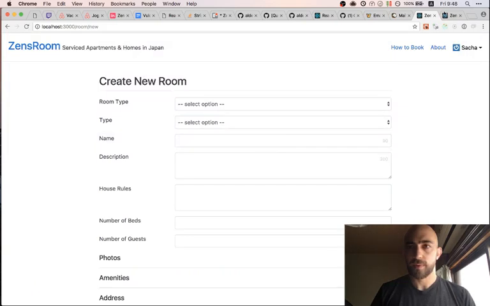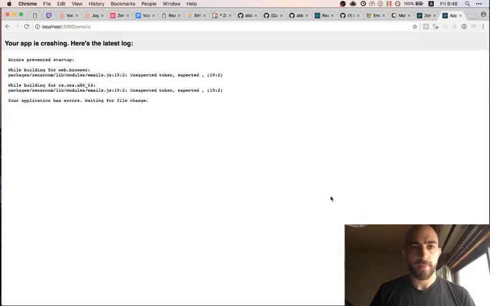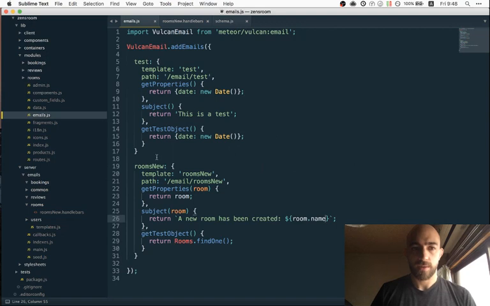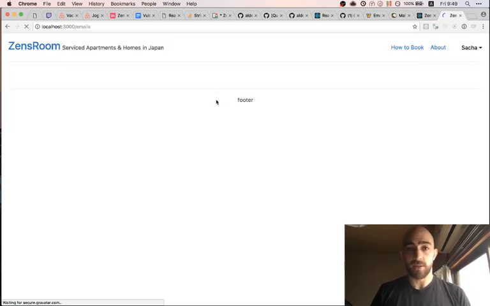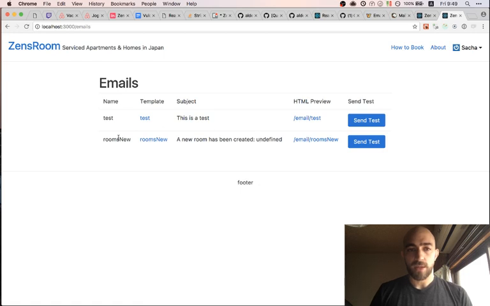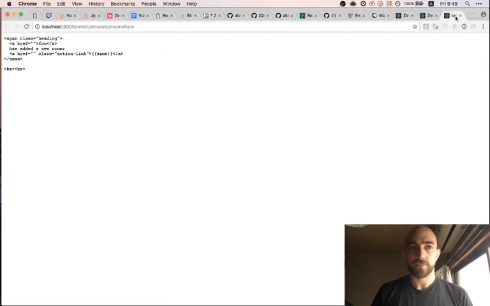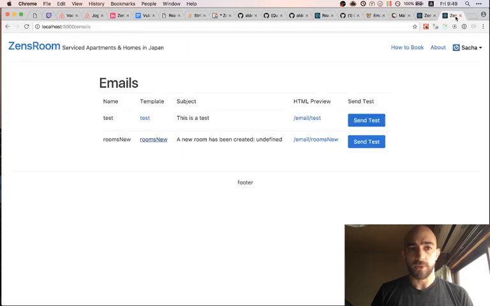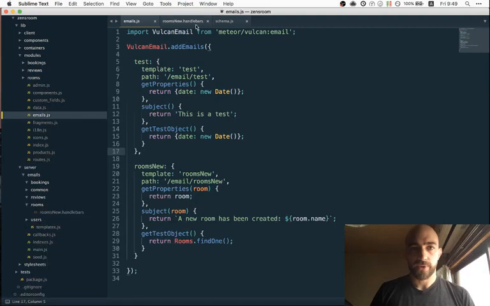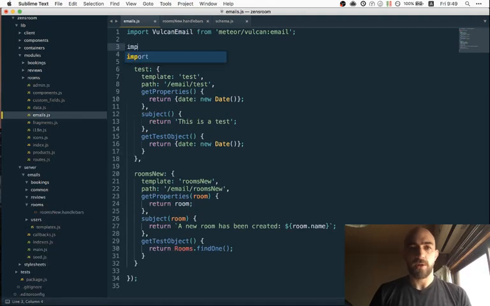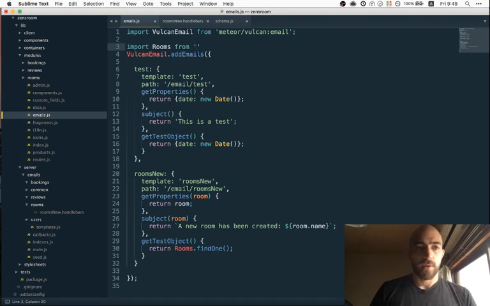Okay, let's see. Okay, emails 19. Yeah. So I'm not yet thinking about how to trigger the emails. I just want to test them out in the email admin. Okay, we can check the template. Foo has added a new room. Okay, that looks right. The preview rooms is not defined, of course. I think we need to import it here, and that would be rooms collection.